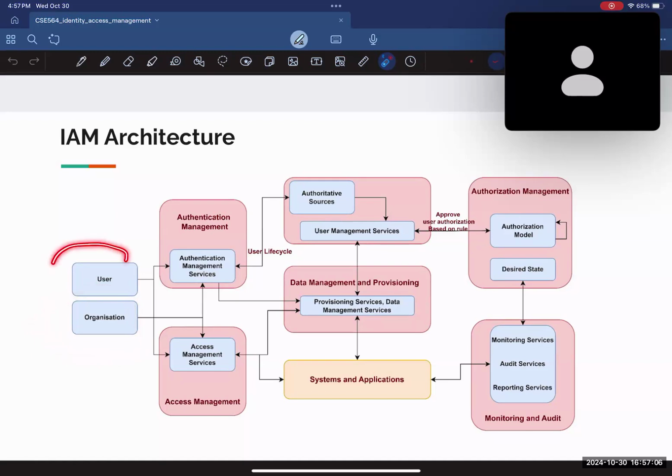Then we have the main user of the system, and then there are all the components I have mentioned. So we will go one by one. First of all, the user will provide his credential. The credential can be different. It might be a password or some token, like an OTP, or might be a biometric credential as well, or maybe some digital certificates. So basically, the user will provide the credential to the authentication management services. What will this authentication management service do? It will just validate this particular credential using the user management services.